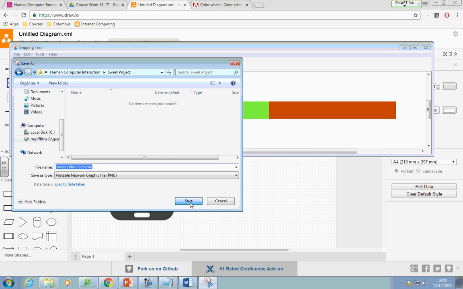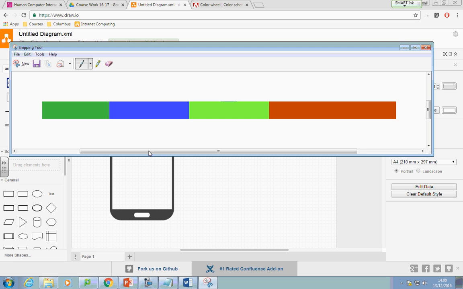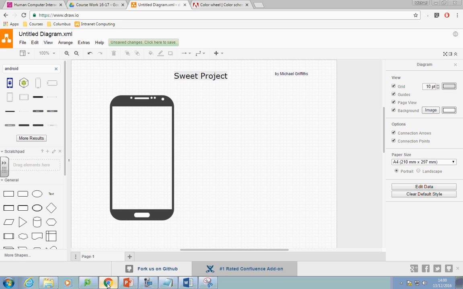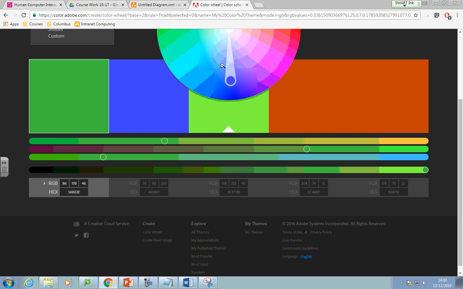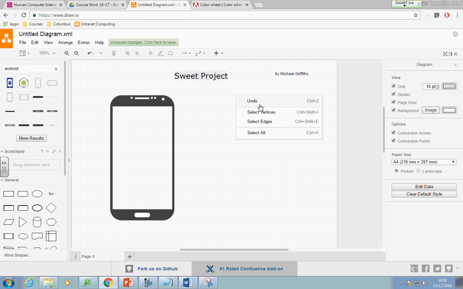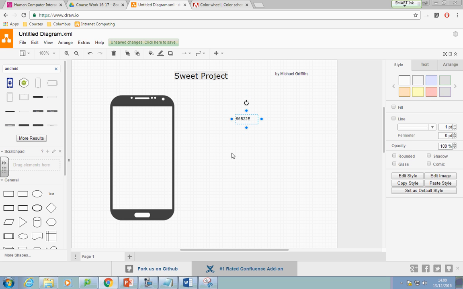So I'll just stick it in there. And also then what I'm looking for, probably more importantly actually, is the hex codes. So I'm just going to take my hex codes and copy them.